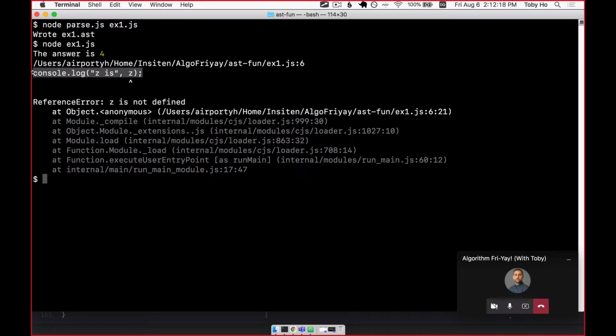In some programming languages, they will check that at compile time and not even let you run it. But JavaScript doesn't care. It just tries to run it. When it gets to that line, it's a runtime error.